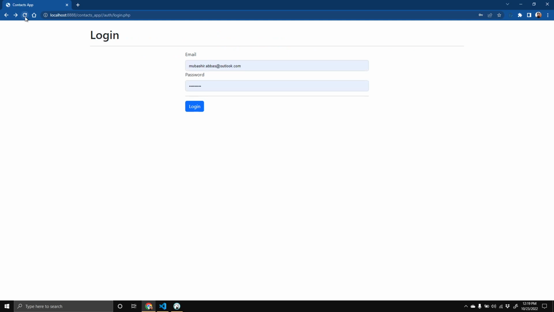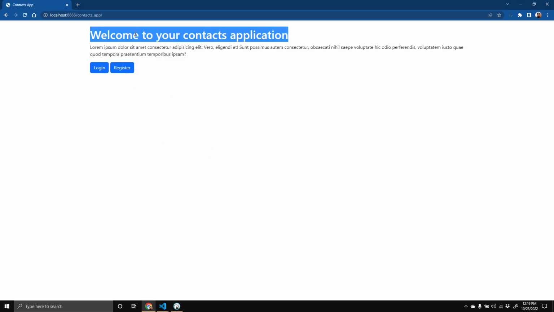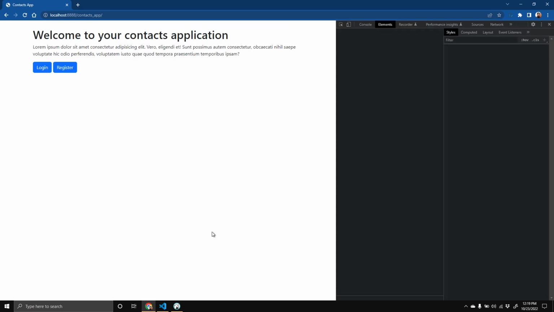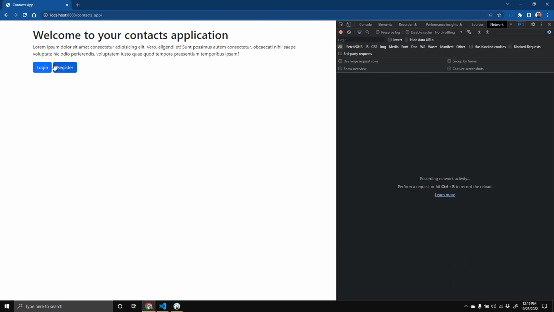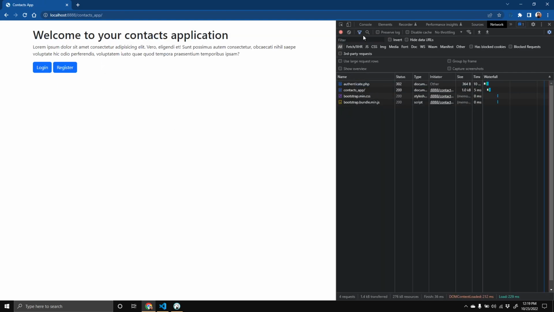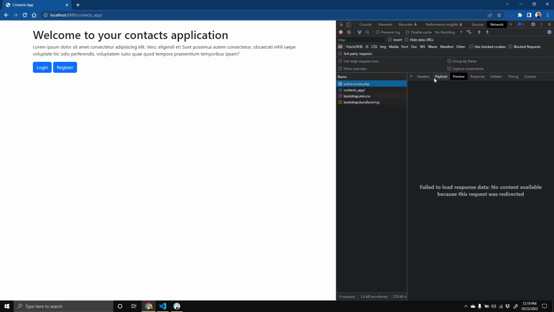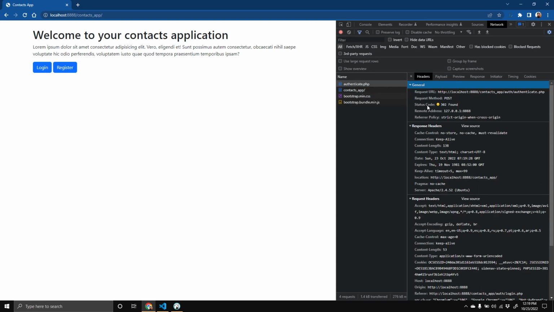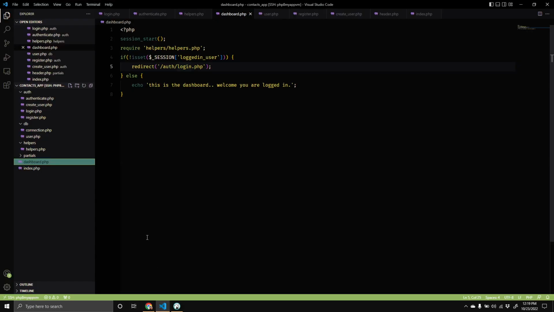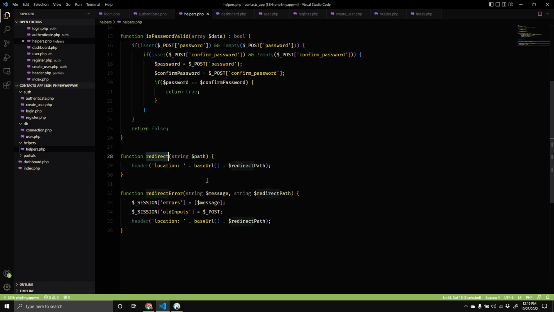Okay, so let's refresh a little bit, go back. So let's see what's going on. Can we see how these are being redirected? So login. Okay, so we went to authenticate.php. It returned a 302. We should have a location header here. This is the location, so it's returning to that. This doesn't make sense.